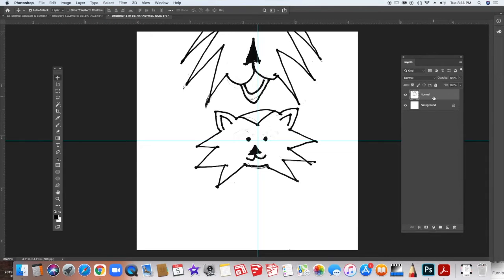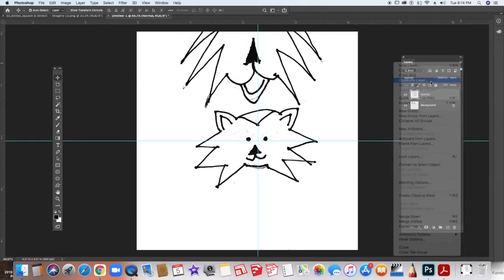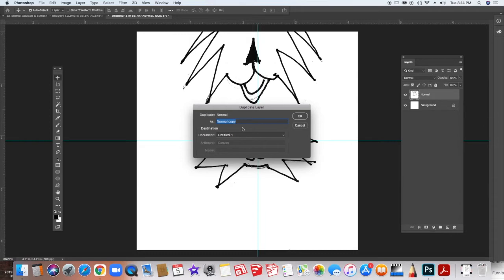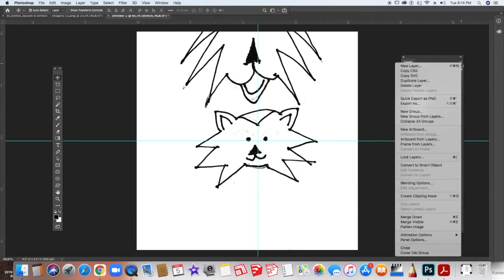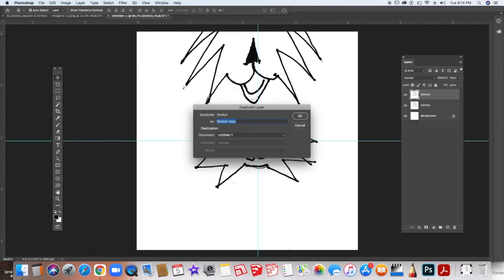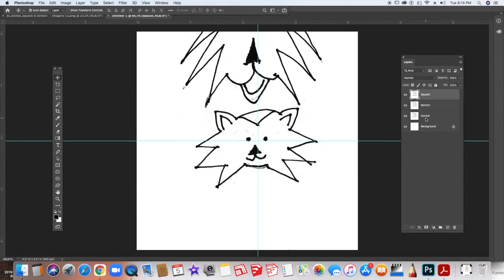I'm going to make a copy of this layer. To do that, I'm going to go up to the little menu here, click it, and say Duplicate Layer. This one I'm going to call Stretch. Click that there. Then I'm going to make another duplicate of that one and call it Squash. So now I have three layers: normal, stretch, and squash. The reason I did this is because I'm going to eliminate this in the normal layer, and I wanted to have that image available to me for the other layers.